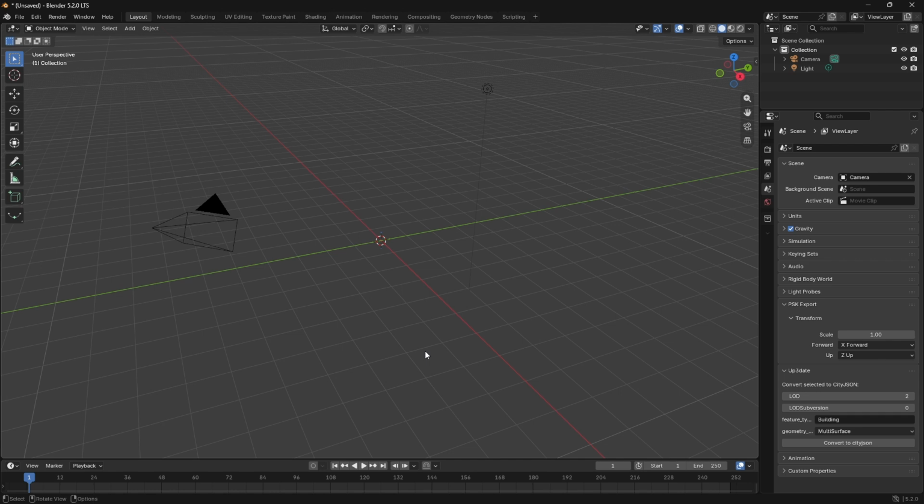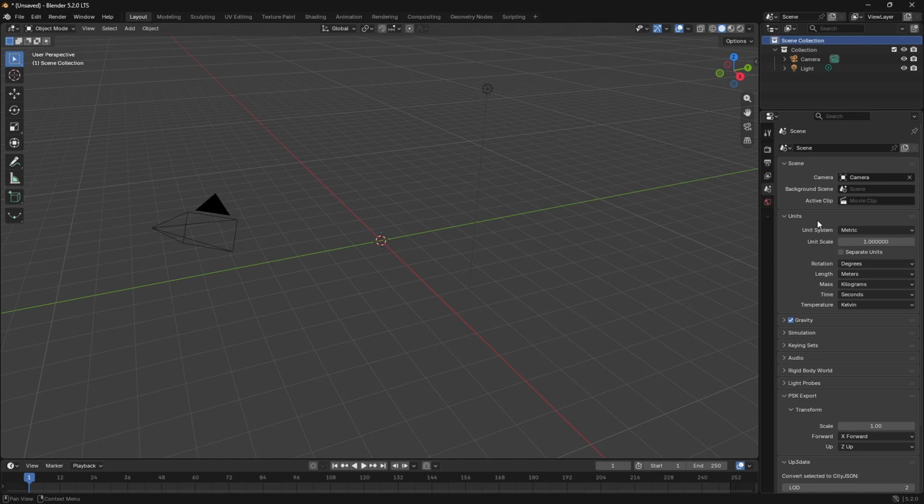After deleting the cube, you need to set the units. Open Scene Properties, right here. Under Scene Properties, go to Units and set the units. The recommended settings: the unit system is Metric, and the length is in Meters. Using metric units makes large scale modeling easier.